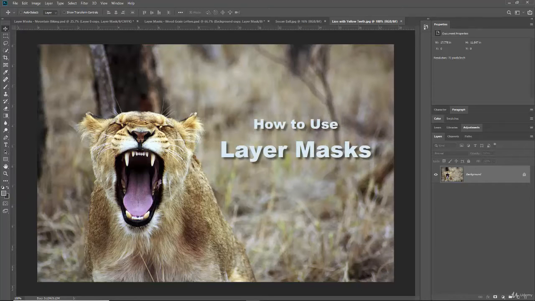Hi and welcome back. In this section we're going to learn about layer masks, and this is a very exciting tool to learn about. There are so many things you can do with it. In fact, there are so many ways to use them and create them that it can get pretty overwhelming. But as with everything, I'm going to start with a very basic version of it.